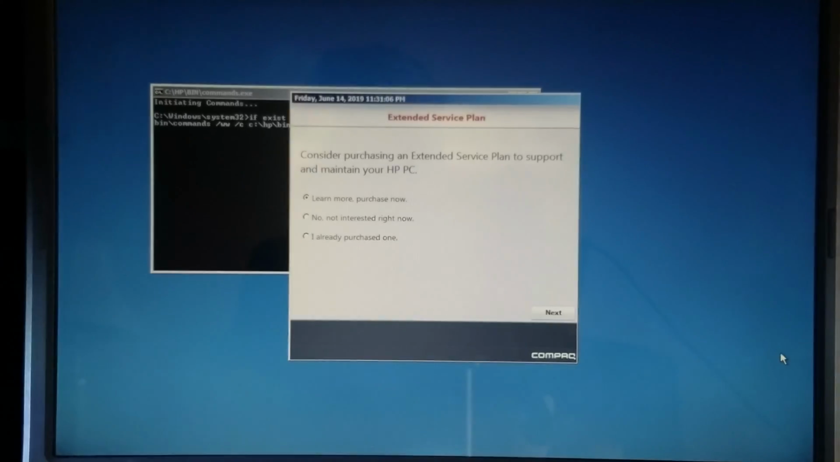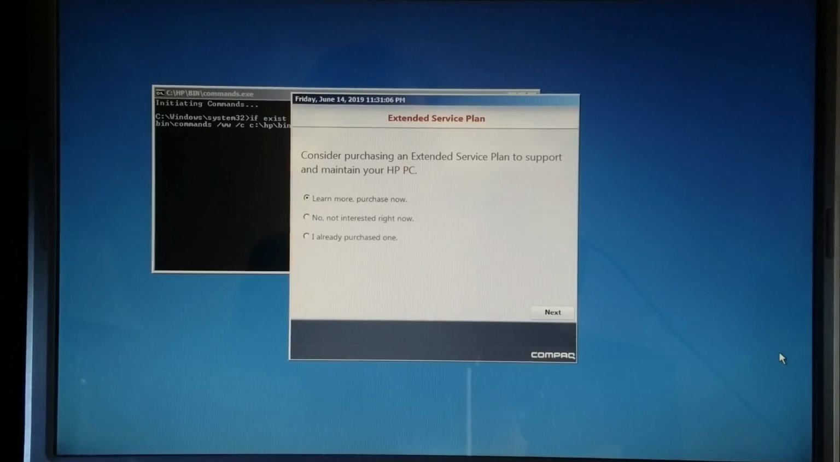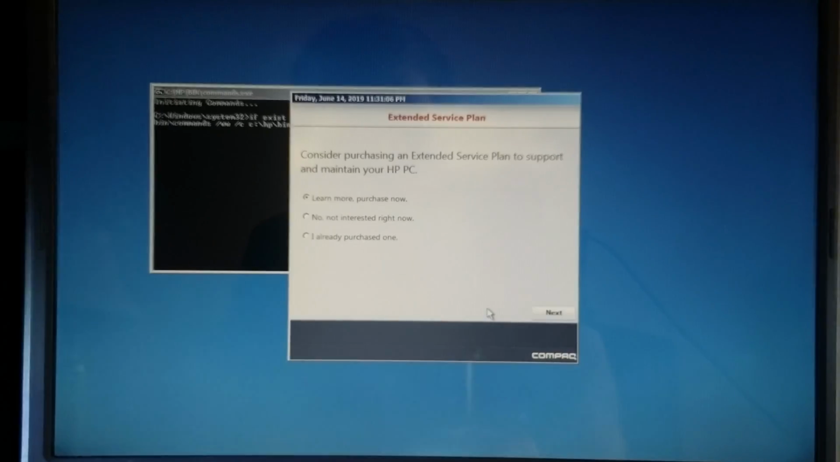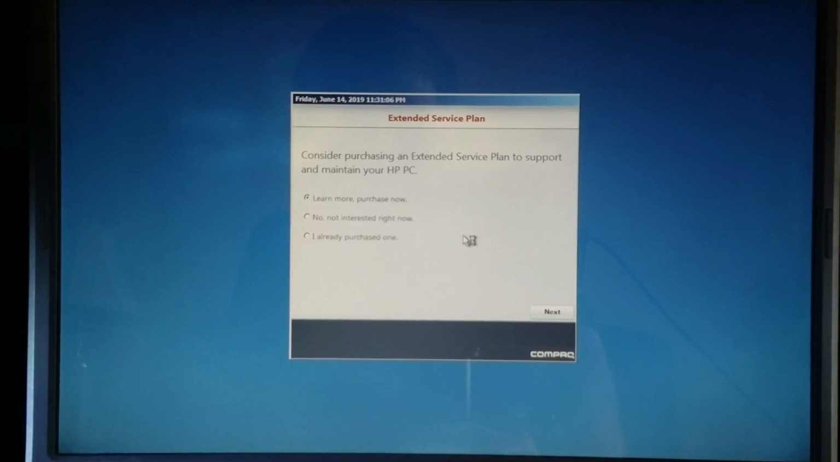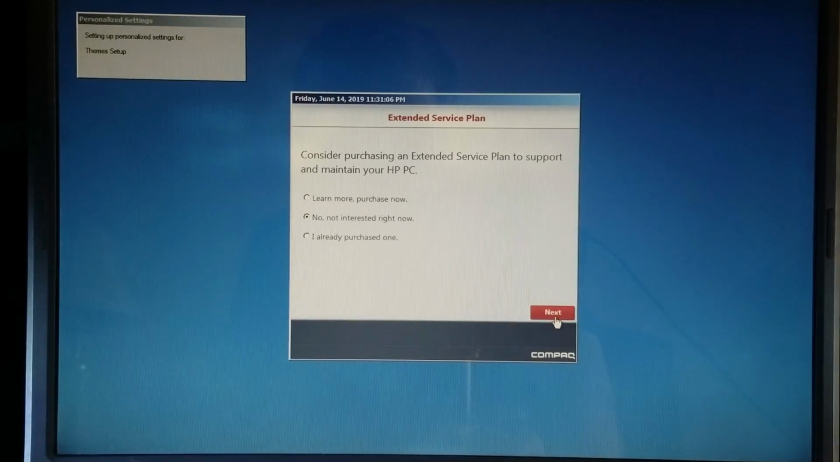So, the software portion took over a minute. It wasn't that long, but now it tells us that we can do an extended service plan. That way, we can maintain the laptop. But I'm not interested right now, so I'm just going to click Next.